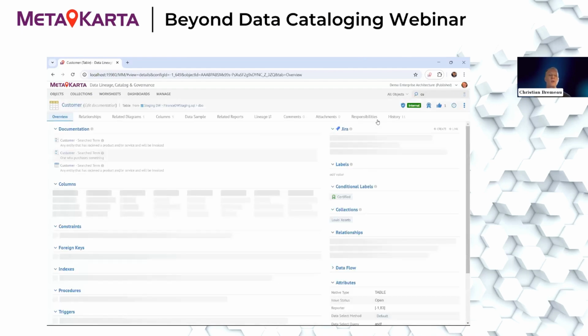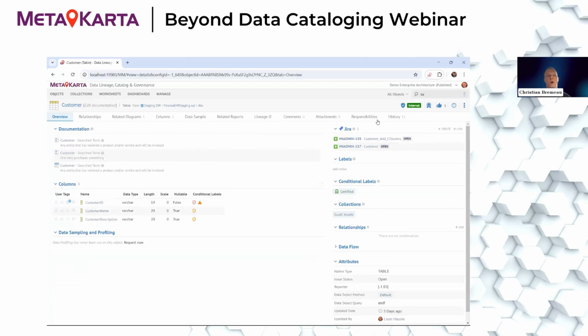All right. And when I'm looking at the customer table, you're going to see all of the basic metadata you would expect. You can see documentation about the terms and definitions. We are able to do data sampling. If your security policies allow for that, we can bring in data samples.